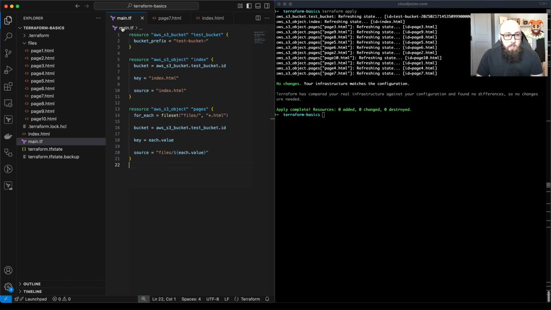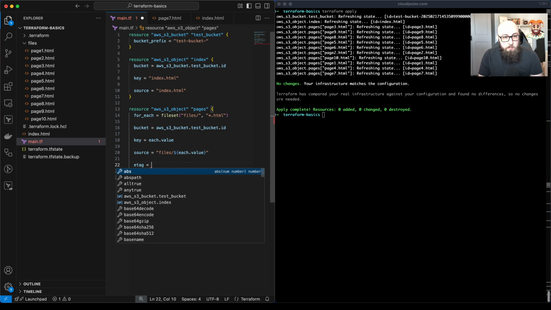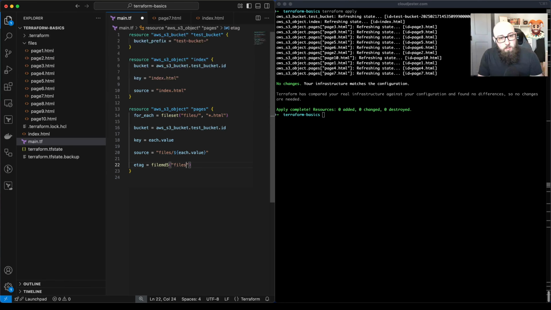So we need to set something called an etag on the file. And the best thing to set here is the hash of the file. I think it may be the only thing we can set. So we'll do file and then again each.value. And what this function is going to do, this filemd5, is take an MD5 hash of the file contents and set that as a tag in S3.